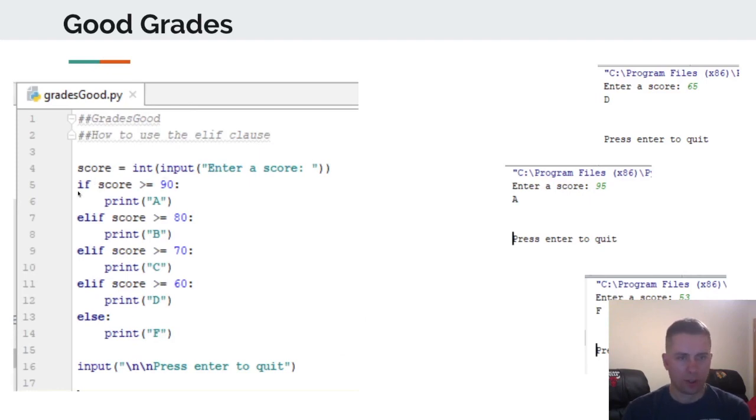I bring in a score and I say if my score is greater than 90, I print an A, and then I come up with an elif. And again, this isn't a strict else, it's an elif, so it has that question word in there, so you still want to judge a condition. If my score is greater than or equal to 80, print a B. If greater than or equal to 70, print a C. If greater than 60, print a D. And else, so if I'm none of these, then I must be an F.